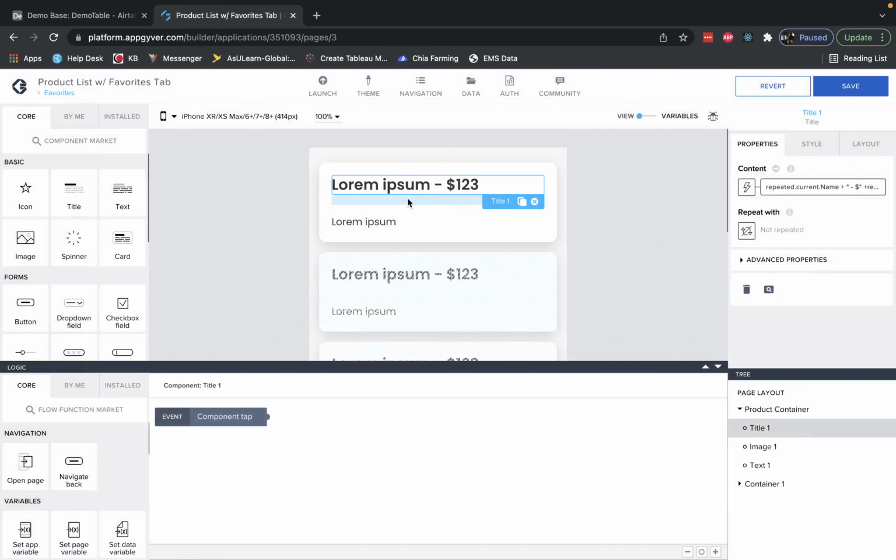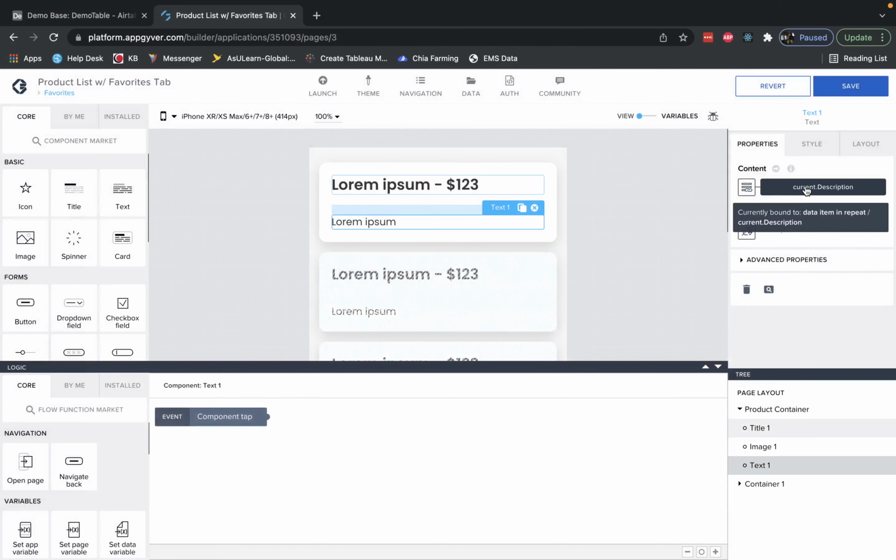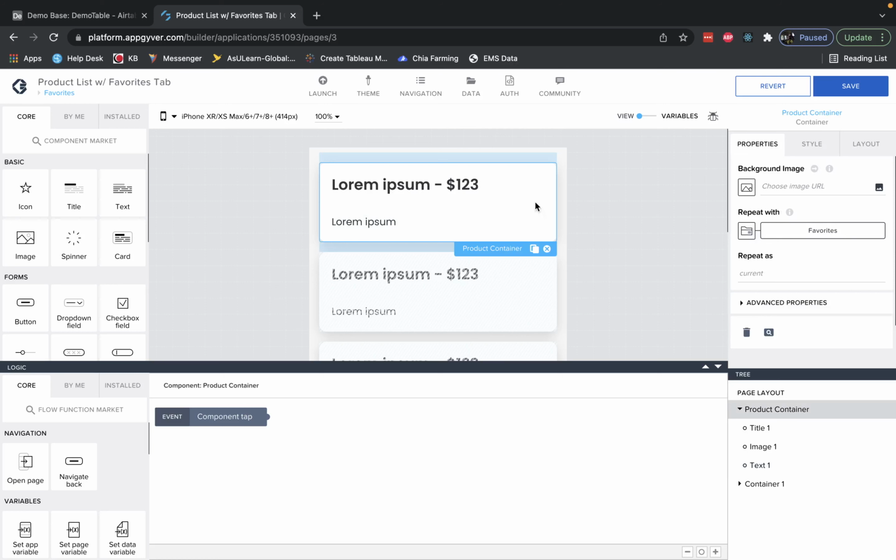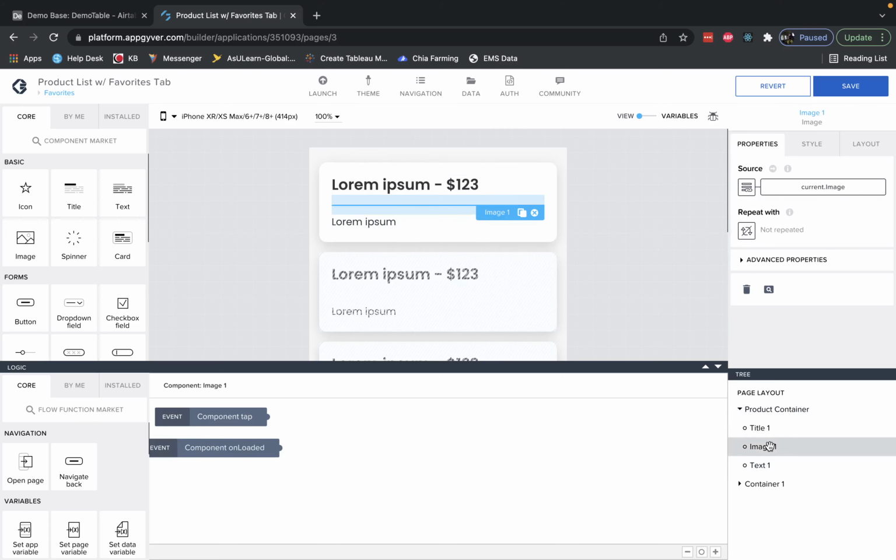Did a formula for the name. And then this is current.description. And then the image, go and select it right here, is current.image. And you could store the image offline if you wanted to, but it's probably another lesson.